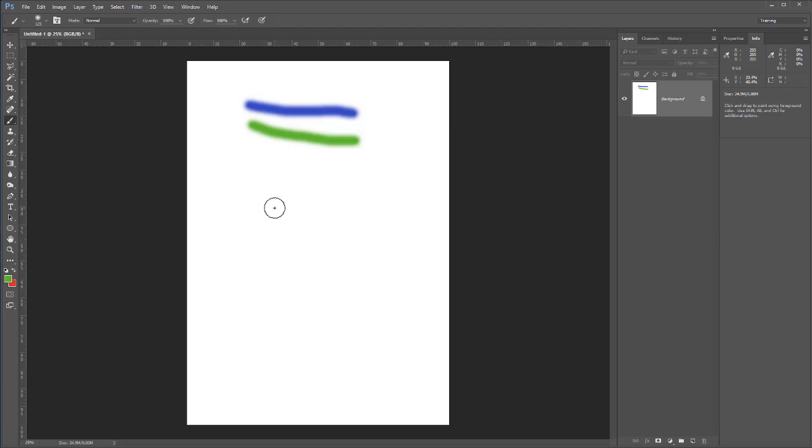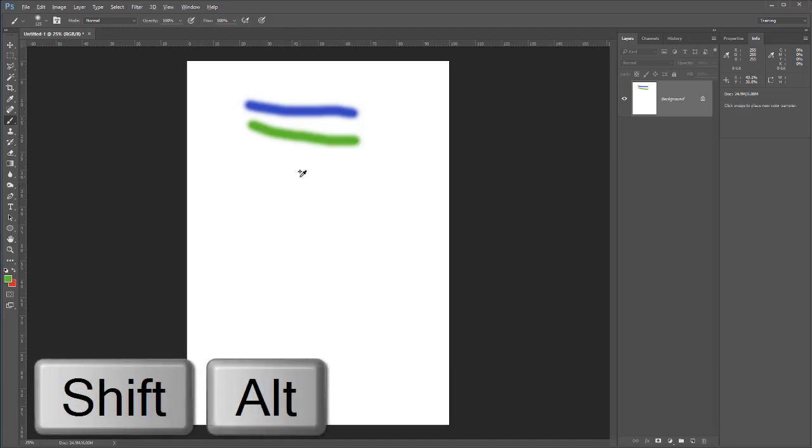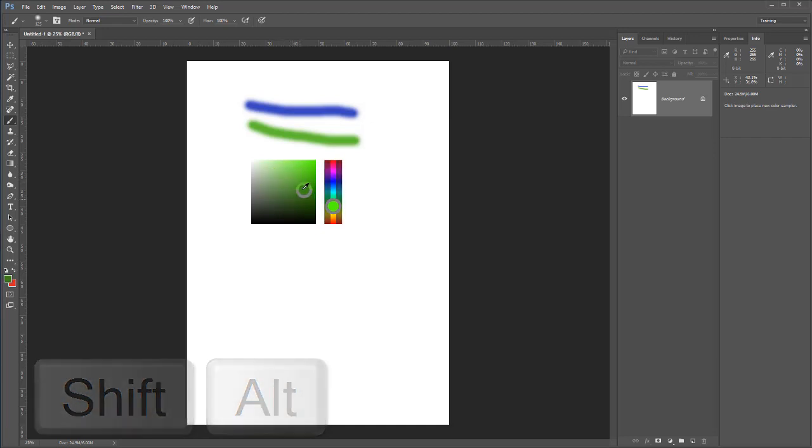Now there's another method of selecting the colour that lets you do it actually on screen or in the middle of your document, and it's called a heads up display. And this is how that works. If I hold the Shift and the Alt key down and I right click on the document, I get what's called a heads up display, and here it is.